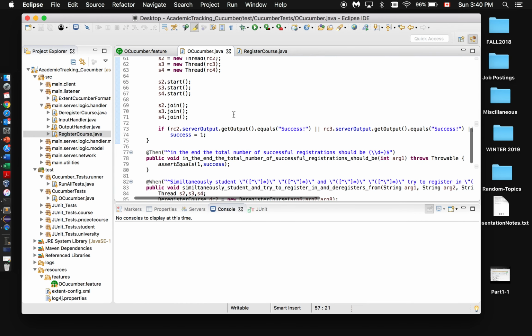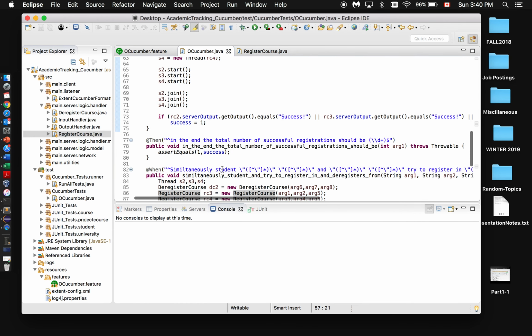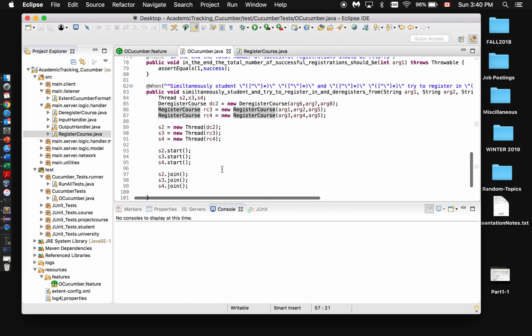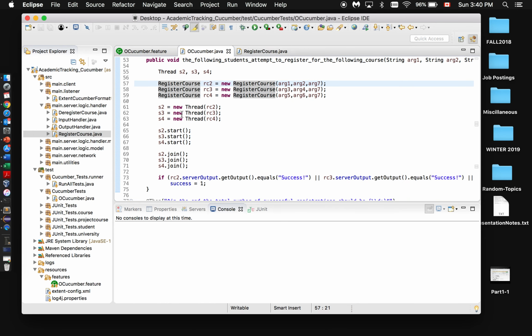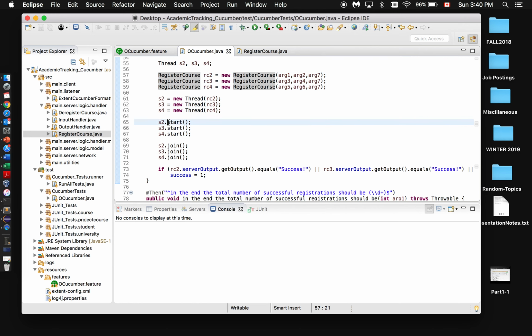So that's it. As I mentioned, I create these 3 threads. They will start to compete, and then the join will be waiting for each and every one of them.